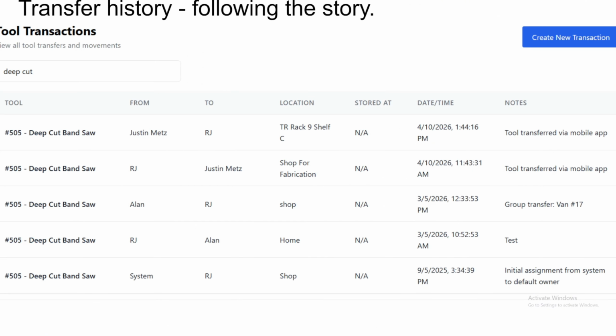So that same transaction screen is where you'll be able to see the full history of the tool. That way you could follow a story from start to finish of where a tool was, who it went to next, all the way until the current location. So we can see here I looked up this deep cut tool, and I can see from when it entered the system at the bottom, it's had about 5 transactions, and now it is back in the warehouse with RJ in the tool room rack 9. But you can follow the history all the way through a tool from when it entered the system on the transaction screen.